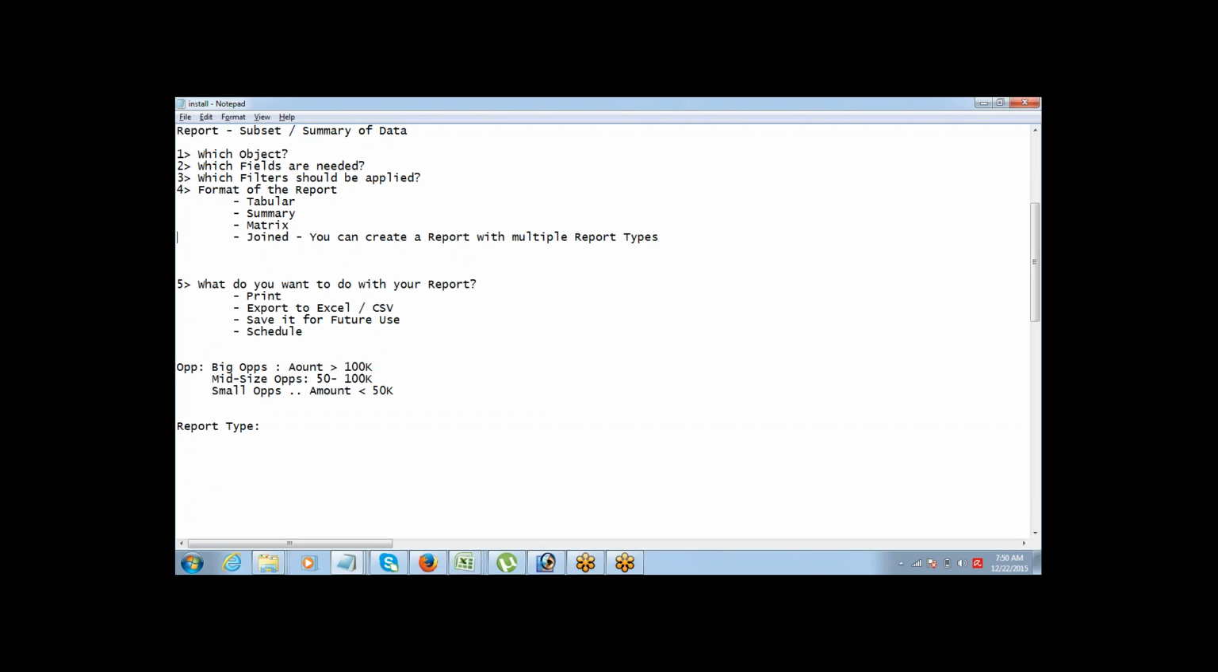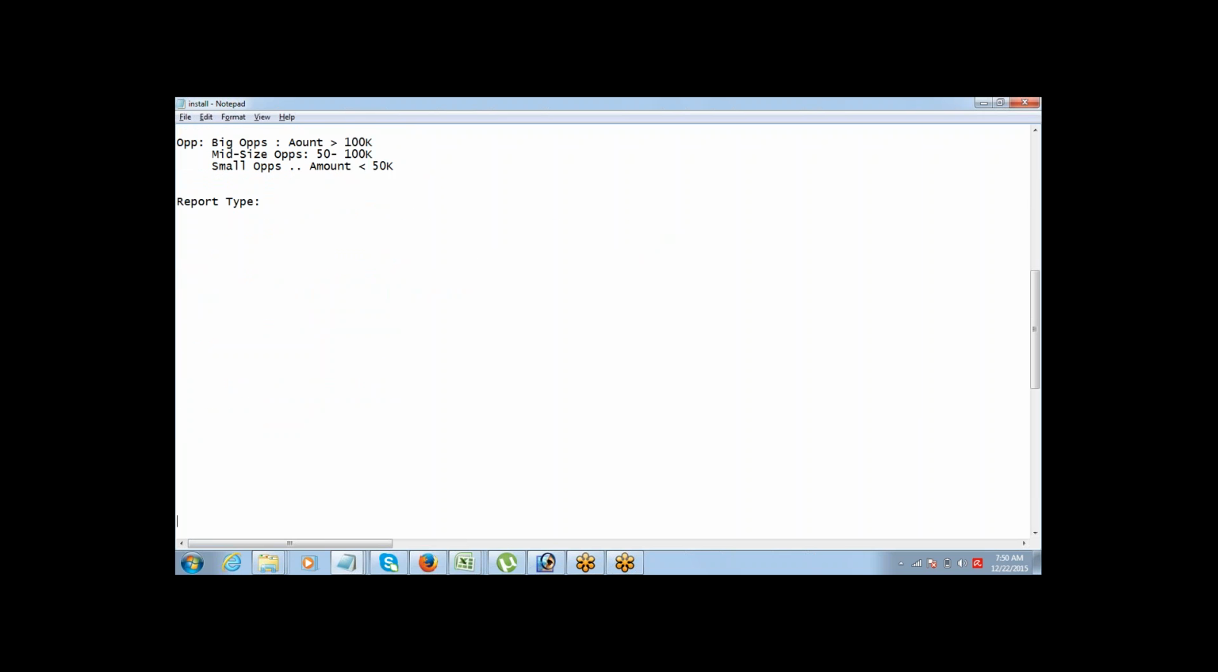We have seen tabular, summary, and matrix. A joint report is where you can use multiple report types together. Okay, now you must be thinking, why would I need multiple report types? I'm actually going to create a report on one report type, right? Why would someone need multiple report types? Okay, so let's understand this.